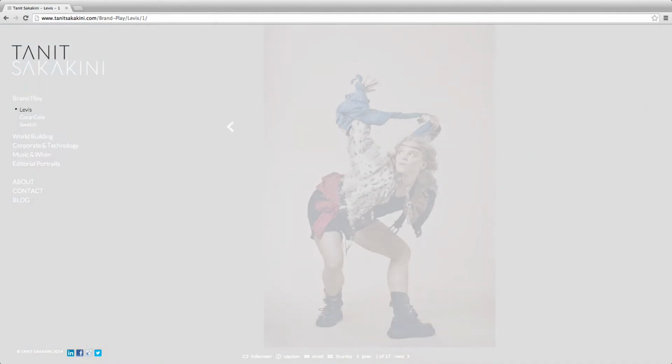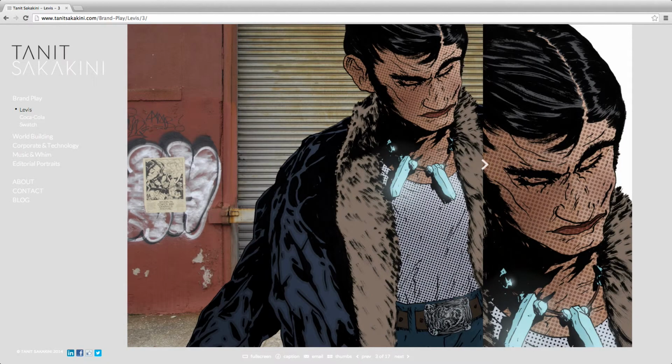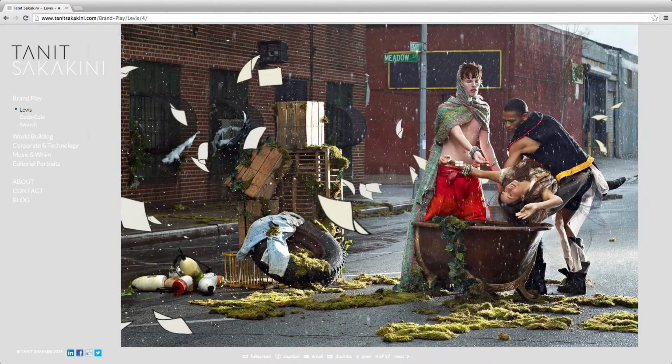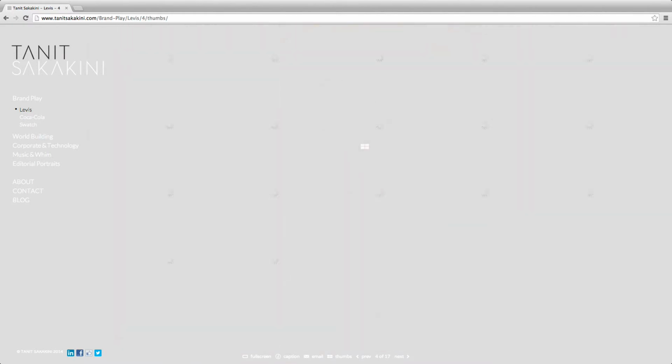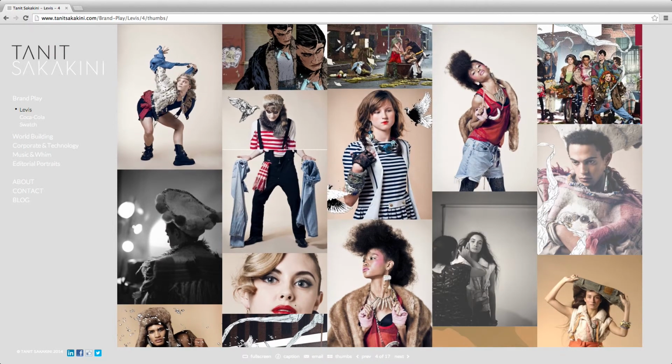If we go into one of those categories, we see that there are galleries within each one, so we can browse through images one by one. And we can also look at the thumbnail view and take a quick look at what the gallery has to offer us and choose based on that.